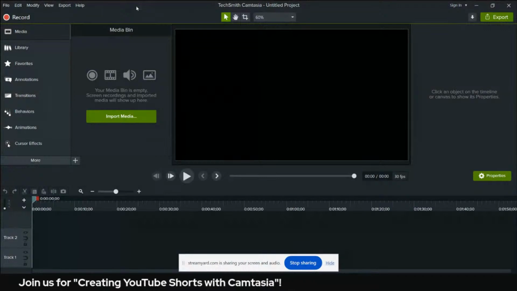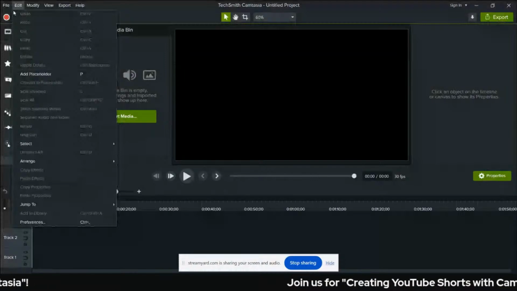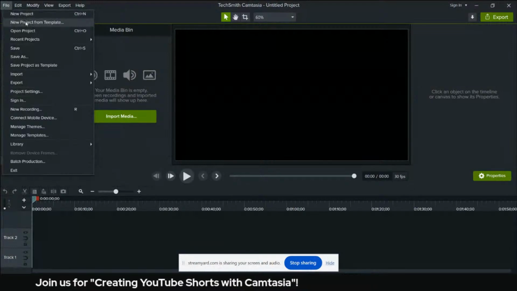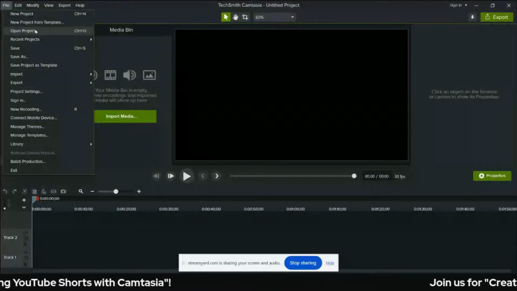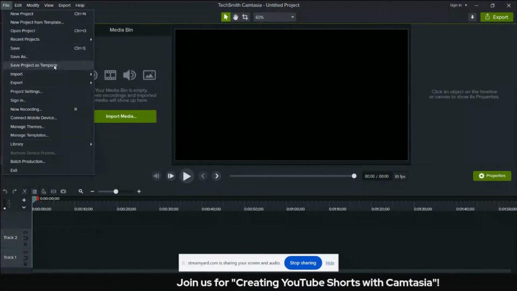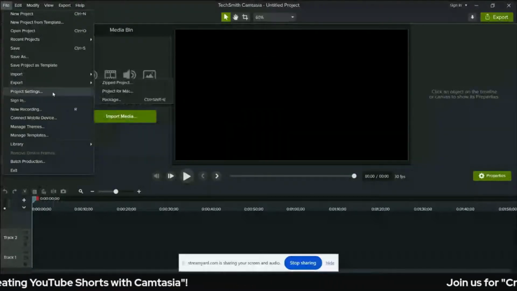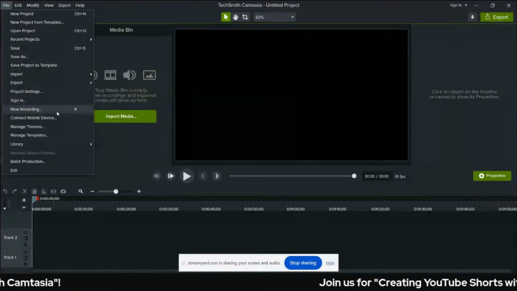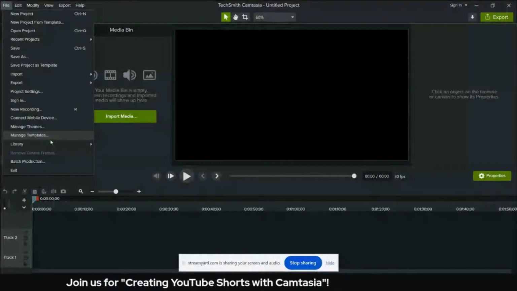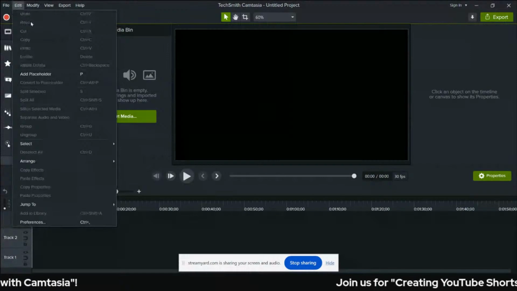And over here on our top left corner of our Camtasia interface, we have here the file, we have new project. The shortcut key for the new project is Control N. A new project from template, we have open project, which is Control O, recent projects, save project as template. We have the import and export. We have project settings, sign in, record, connect mobile device, manage themes, manage templates, the library, batch production, and exit.